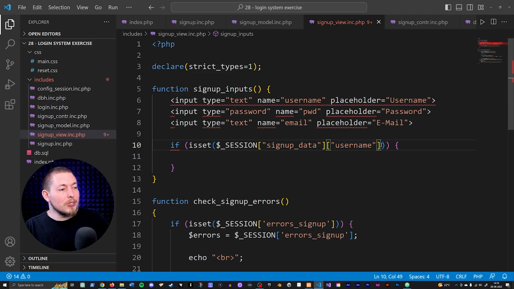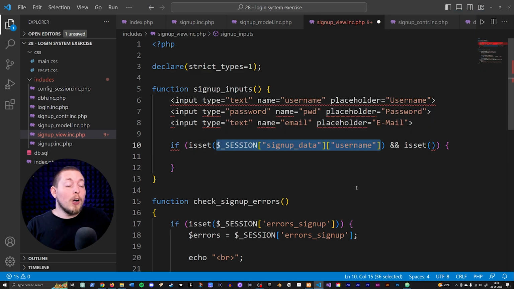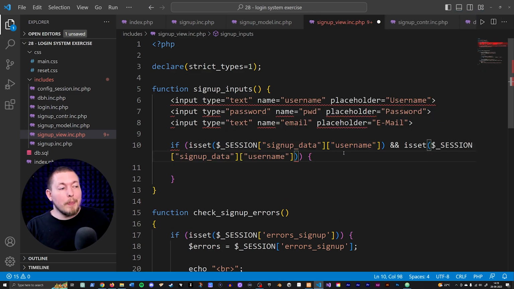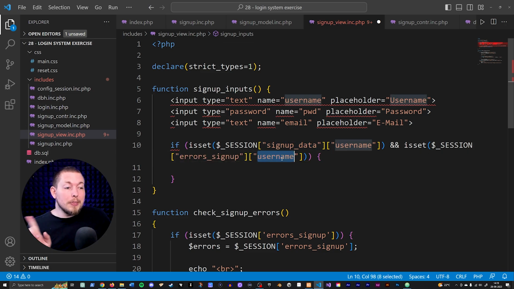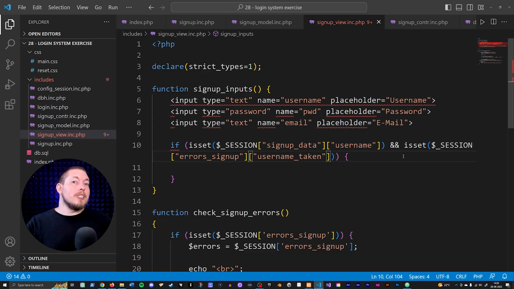The way we can do that is going afterwards. Make sure it's after the first parentheses over here. We're going to write an AND condition, and we want to check for another isSet. So I can copy and paste this session that we have here, paste it inside my isSet statement. In this case, we're not checking for signup_data, but we're checking for errors_signup. And then inside our errors_signup, we have a specific error message that we want to check for. In this case here, it is going to be username_taken.